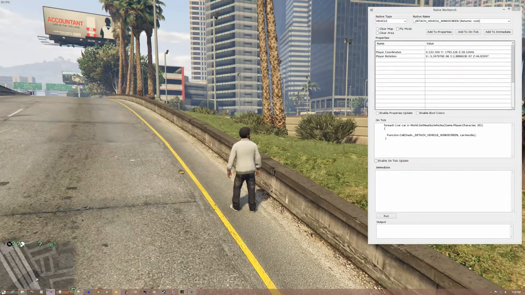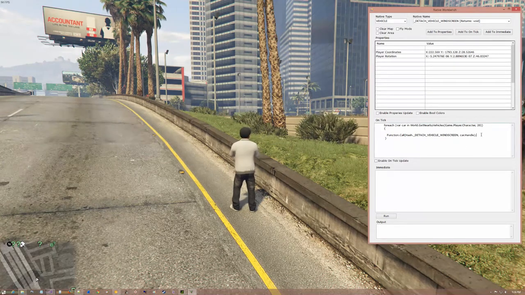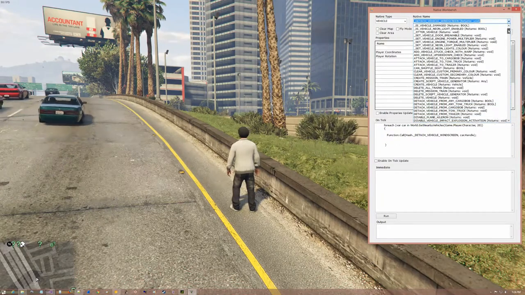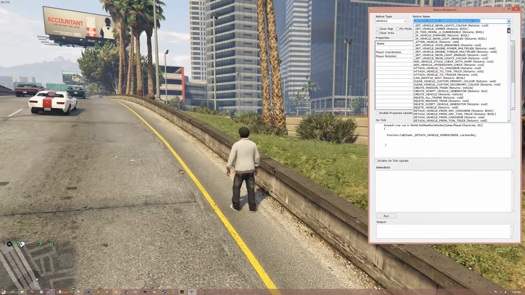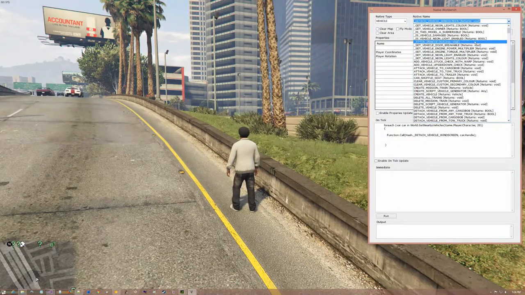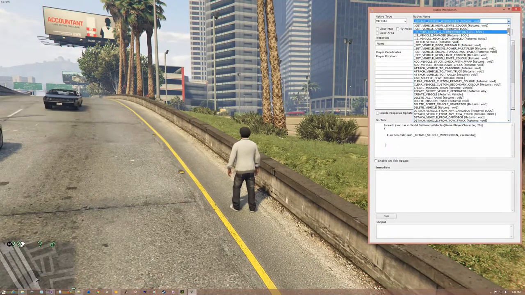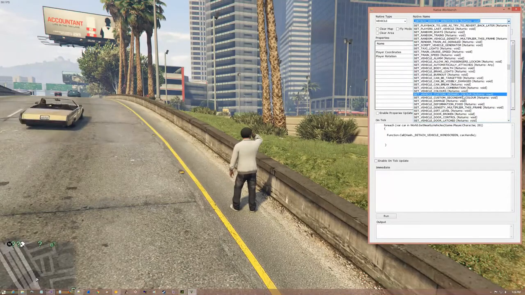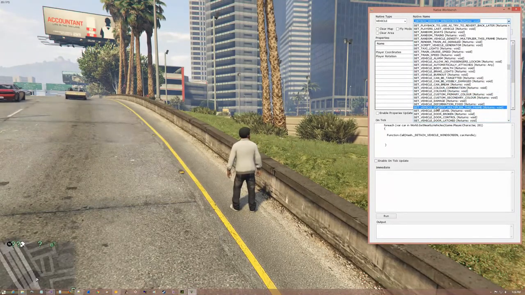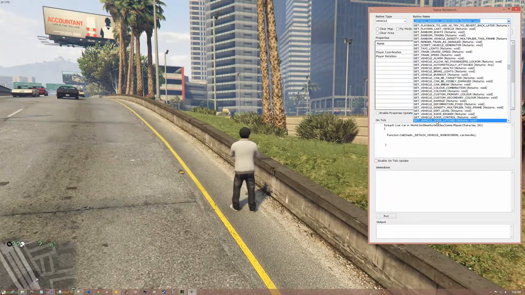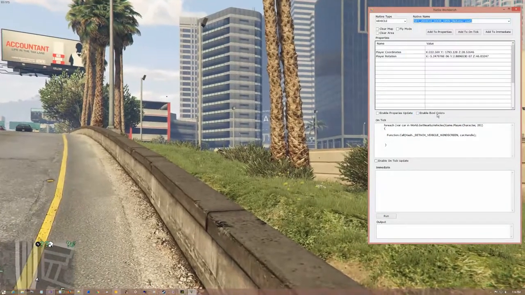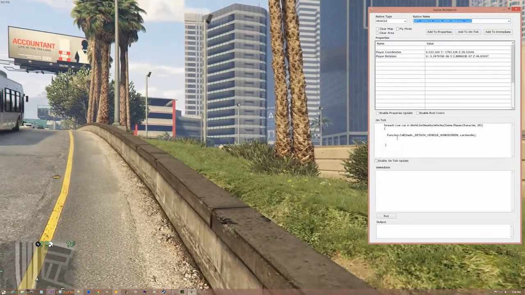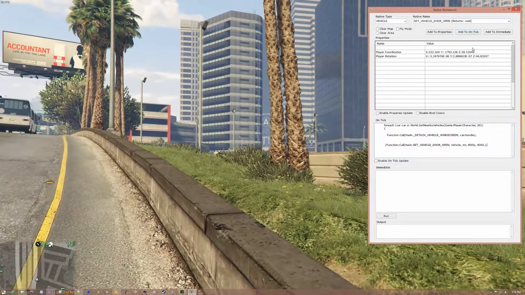Okay, so what would it be set? Let's just see if we got something good here. It's a vehicle door breakable. Let's see. Oh, okay, let's get to the sets. Set vehicle door open. Okay, so it's gonna go on the on tick.